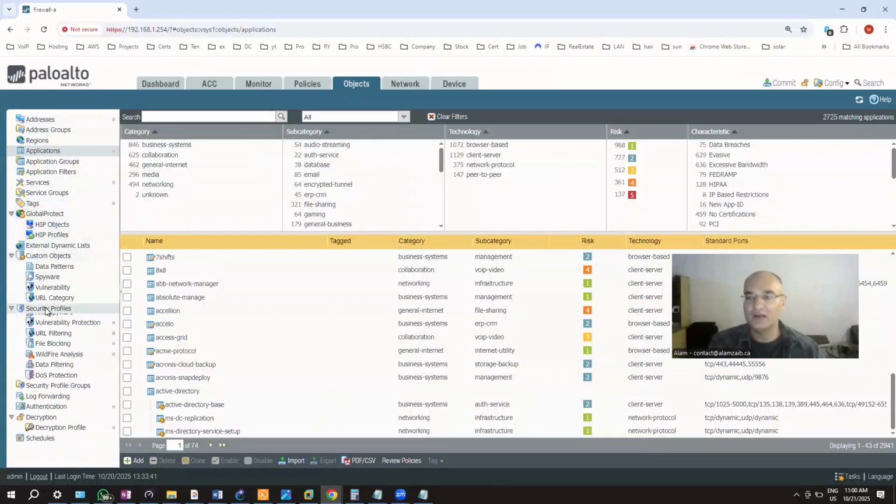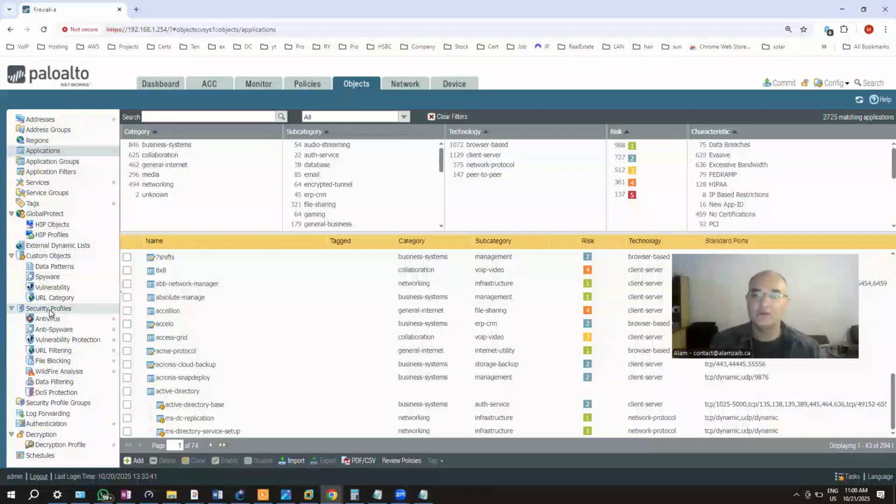Okay, so the profile, right? This is where I was telling you that you can assign the profile to the rule. So these are the options: antivirus, anti-spyware, URL filtering, file blocking, WildFire analysis, this and that, right? And DDoS protection. So all these can be configured, and those will then be applied to the rule.